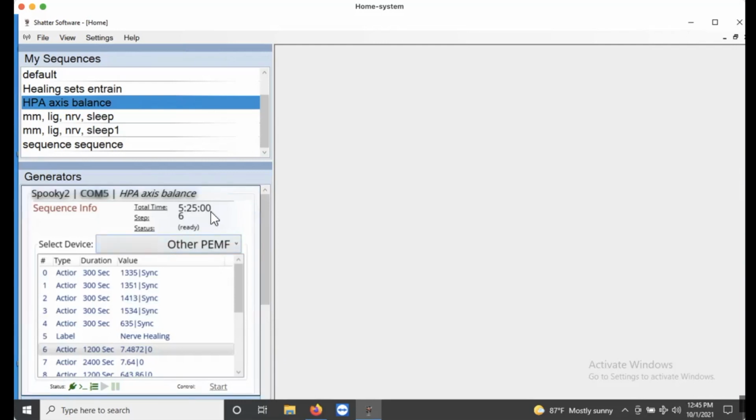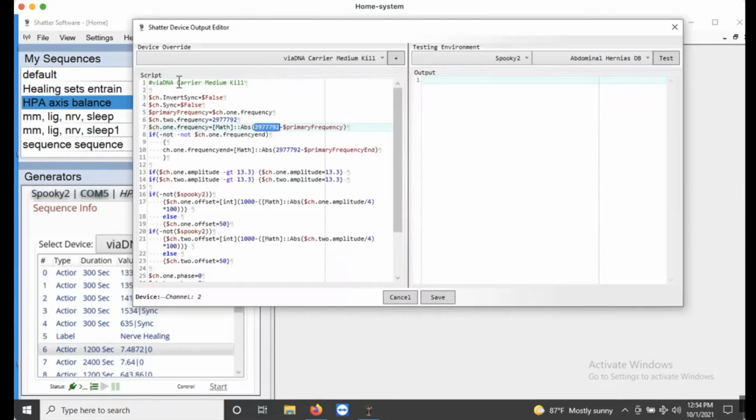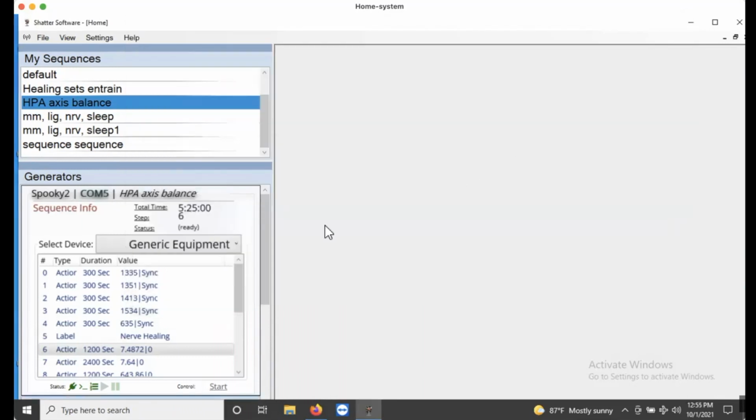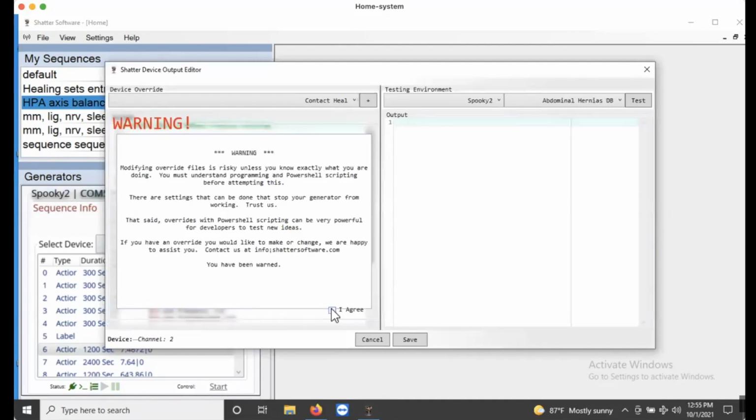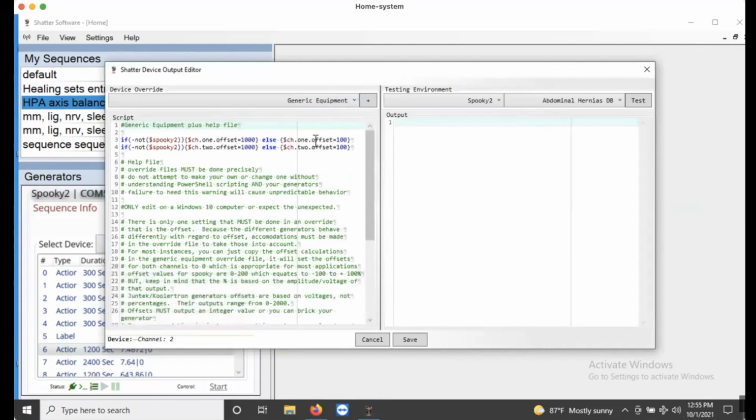Now, if you happen to have one of Lewis's remotes, we do a lot of those settings for you also. These overrides are actually PowerShell scripts. It's an actual programming language. So when something says generic equipment, if I open this editor and look at it, it's actually a program.